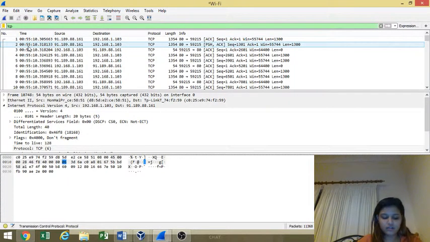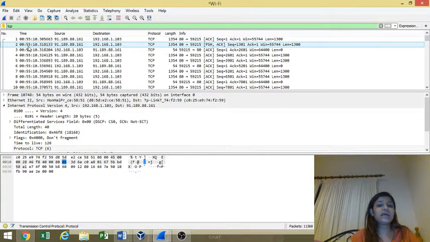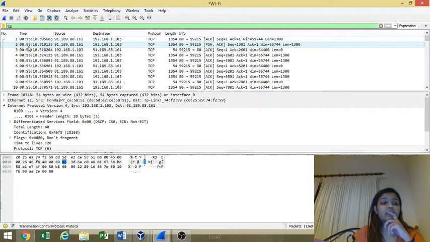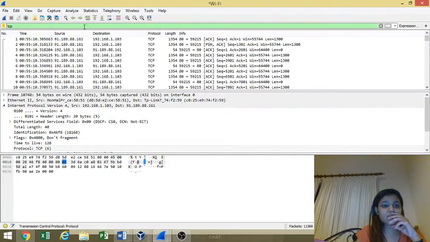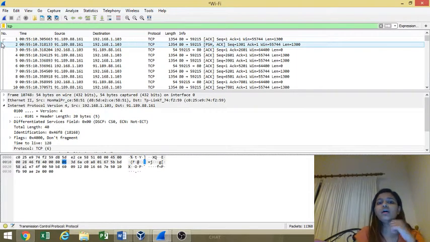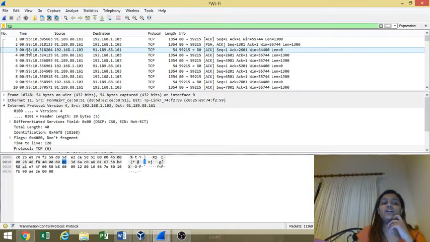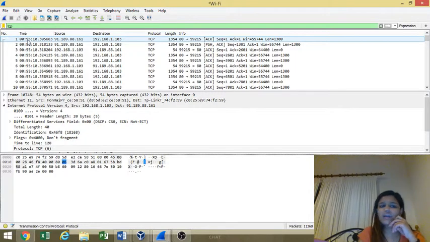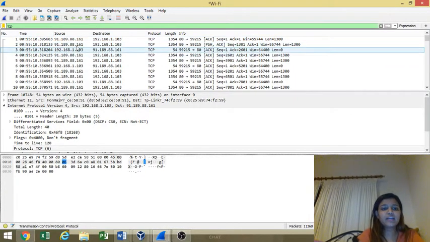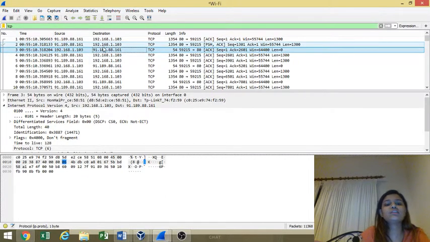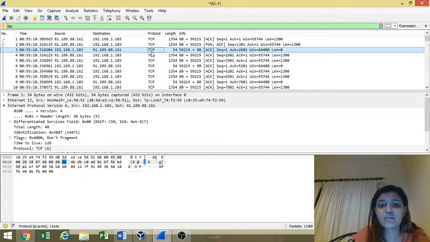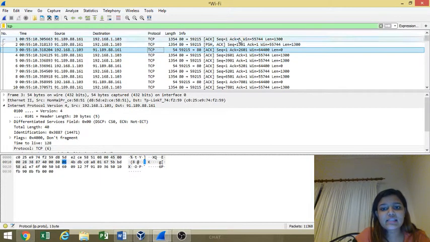As you can see, there are a lot of sections here. These are the number, time, source, destination, protocol, length, and information. First of all, I would like to tell you about time in Wireshark. I guess this is milliseconds, and it took this much time for information to get from this source to this destination using the TCP protocol. It had this much length, and this is the information.